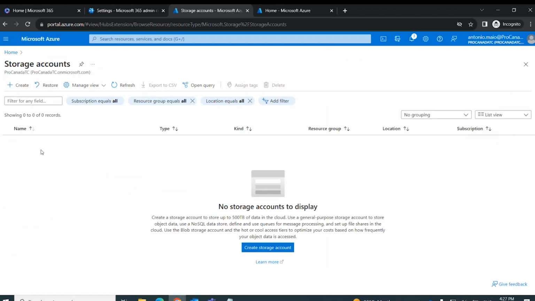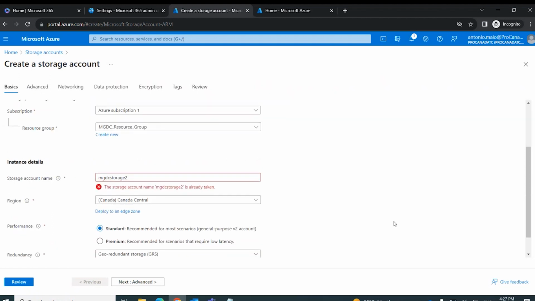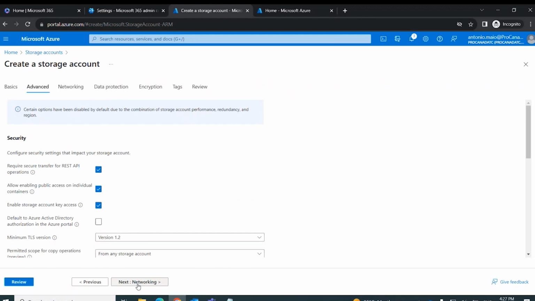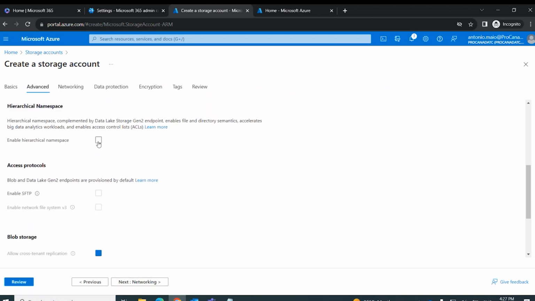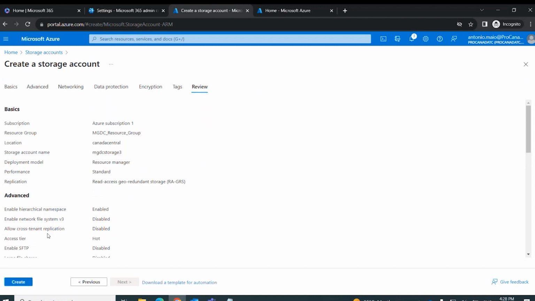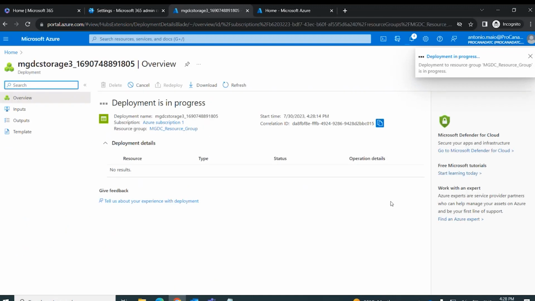So I'm going to come back to storage accounts. I'm going to create a new one again, and I'm just going to give it a slightly different name. So I'm going to call this MGDC storage 2. Oh, looks like that one's already taken. Let's try 3. All right, I think we're in okay shape there. Okay, remember we go next to Advanced again. We enable hierarchical namespace. Click review. Wait for that validation to finish. Okay, that finished successfully. So now we're going to click create. Okay, now it's deploying that storage account. We're going to wait for that to finish. You can see it says the deployment's in progress.